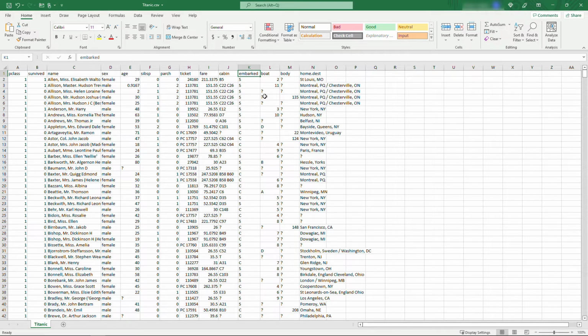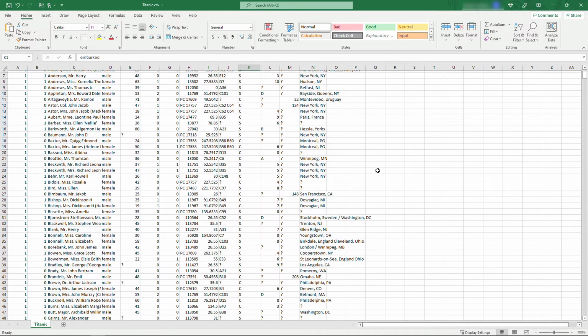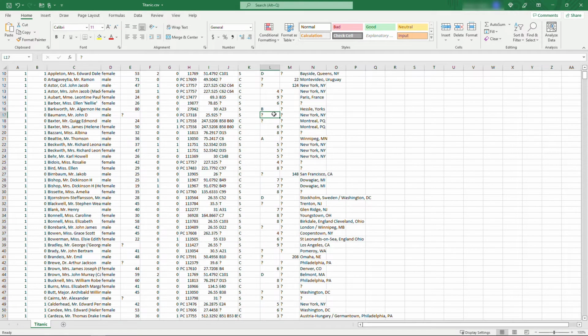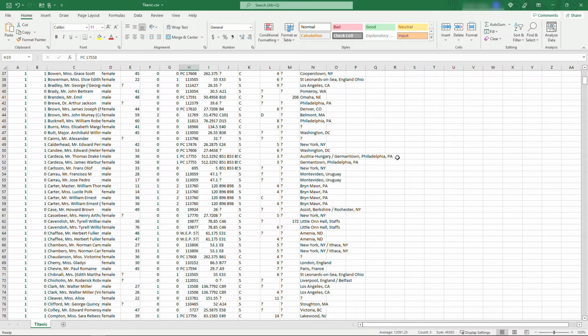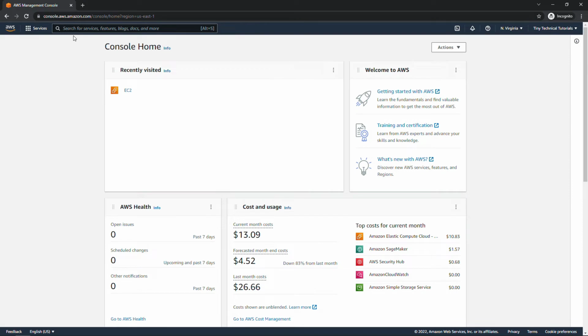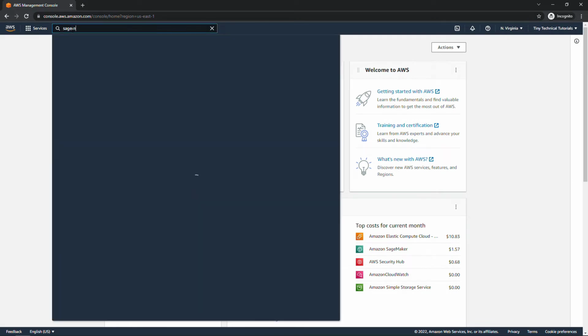But then just briefly scrolling down the different rows or records here, you'll see that we've got missing data with the question marks. Things are formatted a little bit differently, so kind of messy even in a fairly small data set like this. Let's see how we can use SageMaker Data Wrangler to clean this up and make sense of it so that we could use it to train a model. Starting here in the AWS Management Console, I'll navigate to SageMaker.